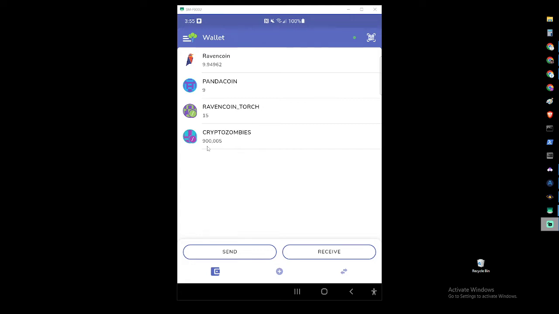The reason I'm doing it with the MoonTree app is that MoonTree is, as far as I know, the first phone app to support the functionality of Ravencoin assets. I believe there might be another one out there, but this is the one that I've been told is the most functionally useful.